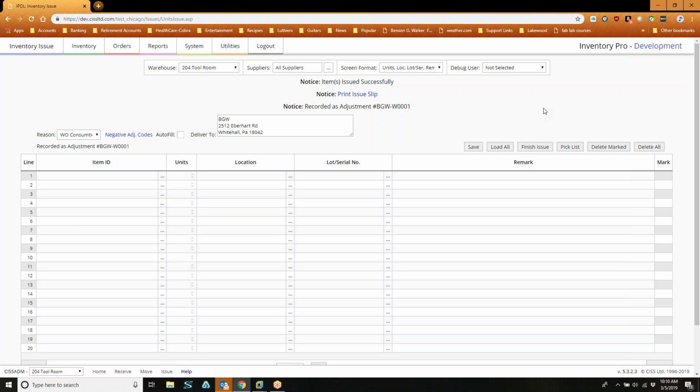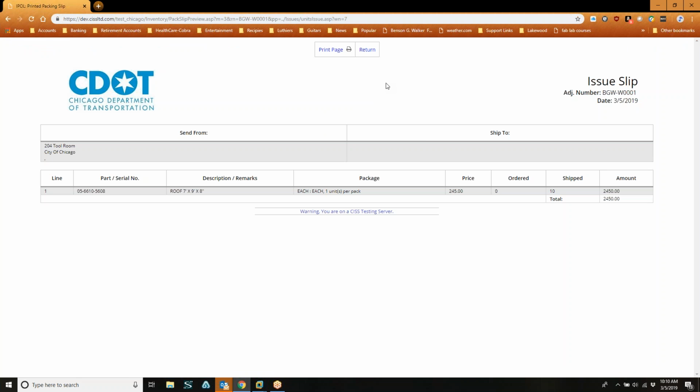After you hit finish issue, it says print issue slip on the top. Is that the same function? Can you hit finish issue first and then print? No, there are two things. There's an issue slip and a pick list. Okay, pick list is different. The pick list is the one we customize for you. Yes, it's good to know just for clarification, to avoid confusion.